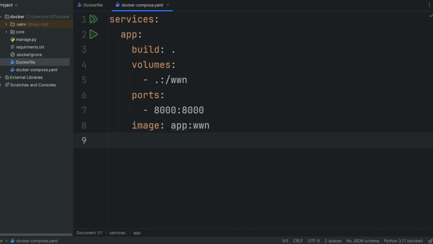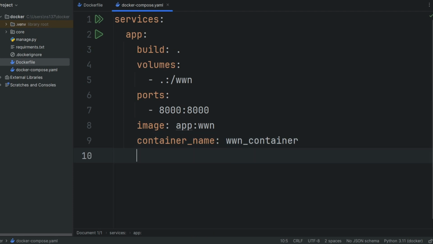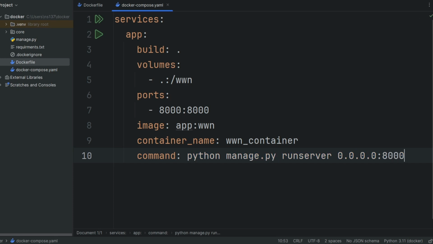And the next one is container name. Remember, if you don't set this, Docker sets a random name, which is annoying, for example, for checking logs or running commands. And finally, we define the same command we used before in Dockerfile: python manage.py runserver 0.0.0.0:8000.